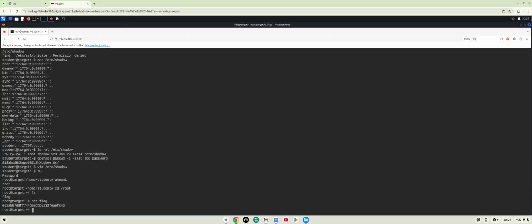Then I verified that by doing a list all, and it did confirm that everybody on the system had read write permissions to the shadow password file. So instead of just immediately switching to root, which I could have done because there's no password requirement, I decided to set my own password and use openssl to generate a salted MD5 hash value for the password I set, as a means to maintain some level of persistence.